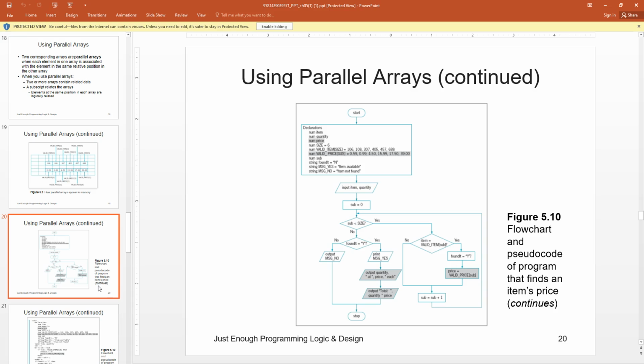We use this idea of a subscript, and we set that subscript equal to 0 at the beginning of our loop here. If subscript is less than size, so is 0 less than 6? Yep. And here we come down and we check, is that item found? And if so, we know that we can set a price for that item. So we check for it, and we found it, and then we escape over here, and now we actually output the price and the quantity.